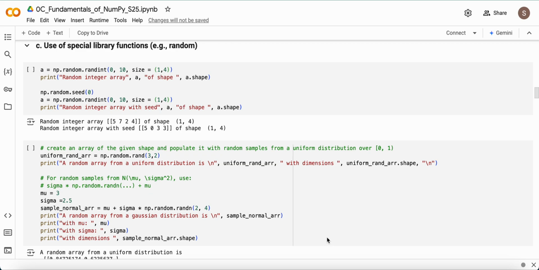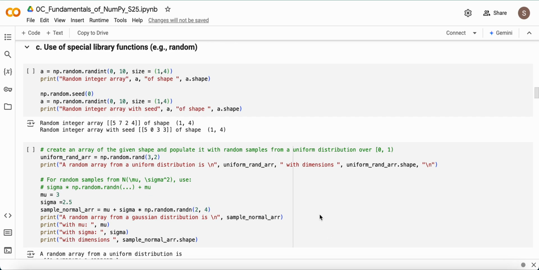With the use of special library functions. The randint function has a lower and upper bound and a size. It generates a set of random values of this shape. Now by using seed, a particular value sent into the argument, the same set of values will be produced. Suppose we seed a different value in this argument, different random values will be generated the next time.